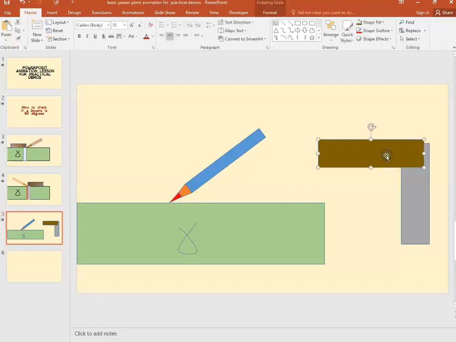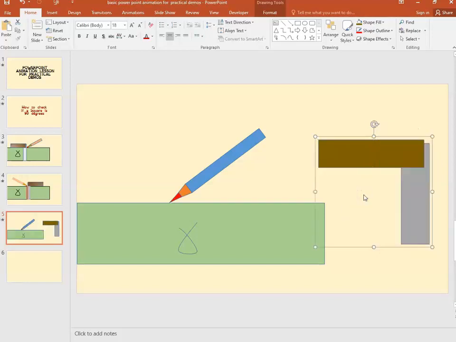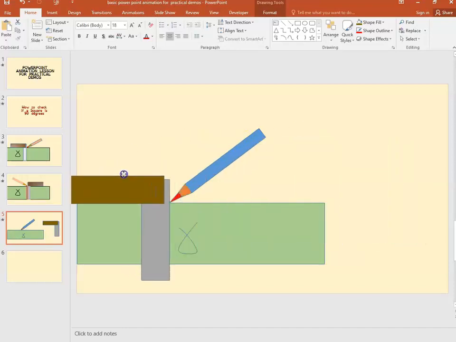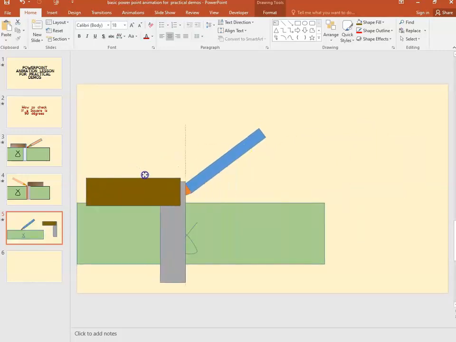So I select the 2 items again. For animation purposes, I want this as one object, so I've selected the 2 of them. And I'm going to right click again and hit the group option. Now I have a square that I can move into position anywhere. So there's my square. Okay. Stock is a bit long, so I might be able to squash it a little bit. There we go. Or move the pencil out if I have to. Yeah, so there's my square in place.